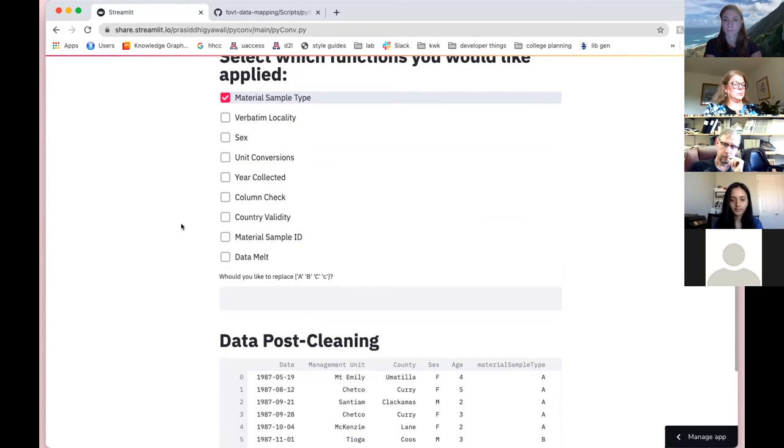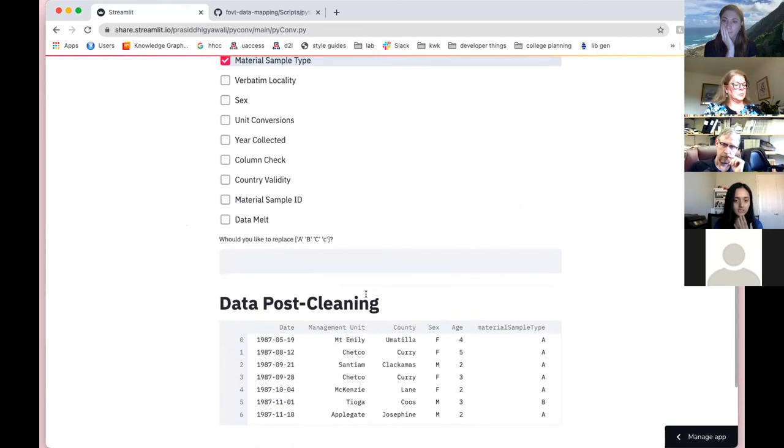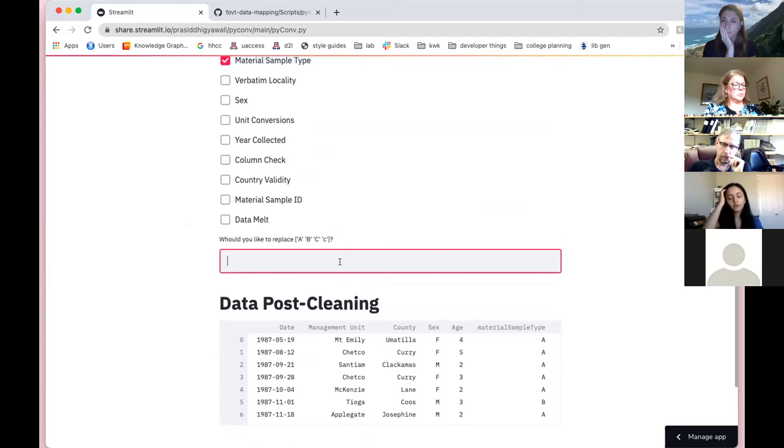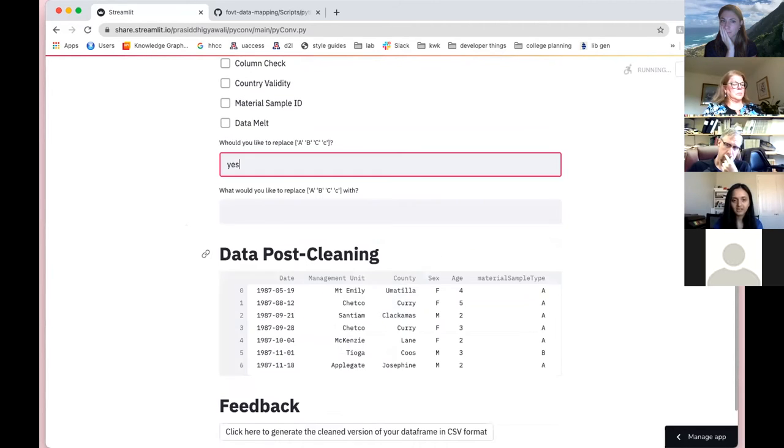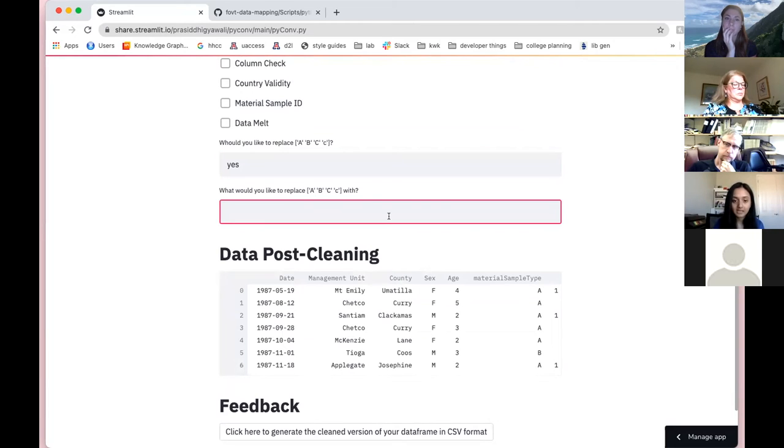But yeah, so you can go in, check off whatever functions you want, and then it'll bring up a set of prompts that you have to answer. So these are the unique values found within the material sample type column. It's A, B, C, and lowercase c. And it asks us if we want to replace these. We're going to type in yes. If you input something that the function doesn't recognize, nothing will happen. And then it'll ask us what we want to replace A, B, and C with.